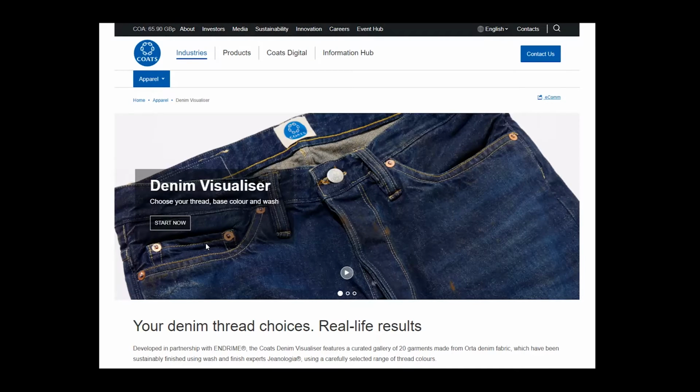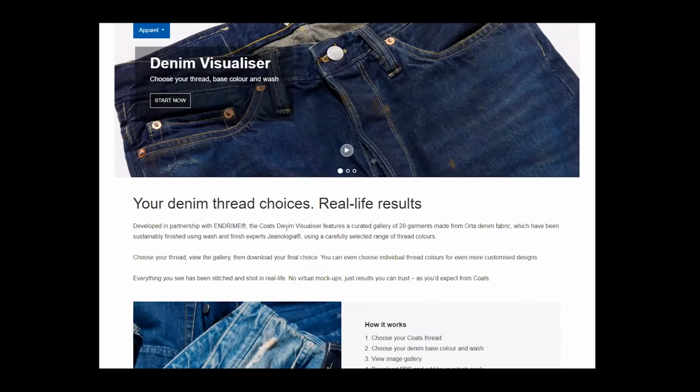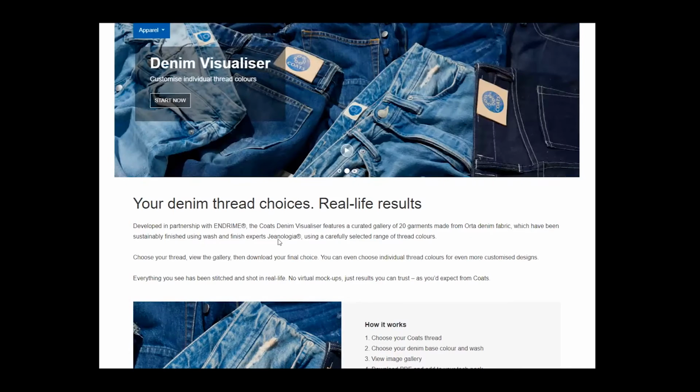Hello, today I'm going to be showing you how the revolutionary Denim Visualiser works. So when you enter the Denim Visualiser homepage, you'll notice three banners at the top. Each of the banners promote separate USPs of the solution and act as separate points of access to the tool. Below that, you'll notice a little bit of information about the collection and what went on behind the tool, which you can read about here.